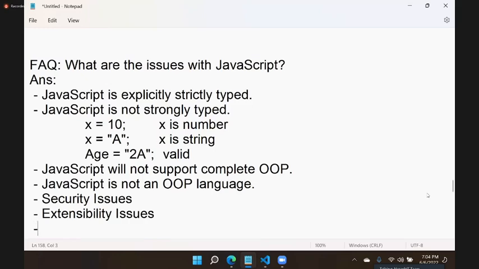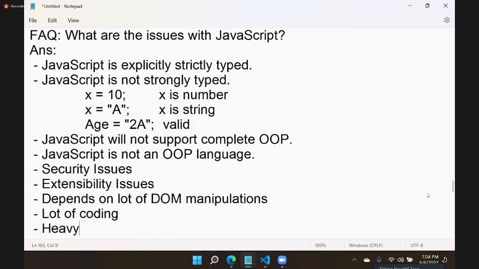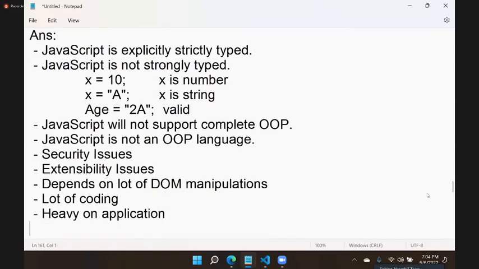And very important, JavaScript depends on a lot of DOM manipulations and a lot of coding. So it is heavy on applications. Hundreds of lines of code you have to write. You will see that in the next session itself. You will feel it. You write 200 lines for achieving a functionality. That is your first JavaScript program. To design a complex example, you have to write thousands of lines.